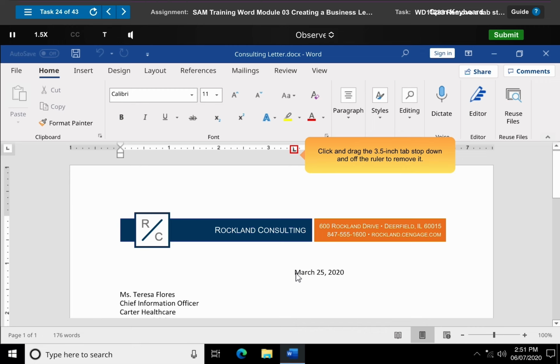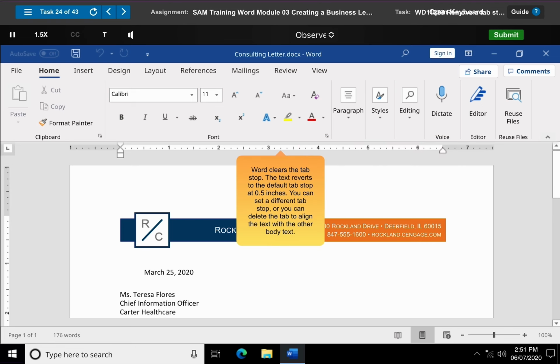Click and drag the 3.5-inch tab stop down and off the ruler to remove it. Word clears the tab stop. The text reverts to the default tab stop at 0.5 inches. You can set a different tab stop, or you can delete the tab to align the text with the other body text.